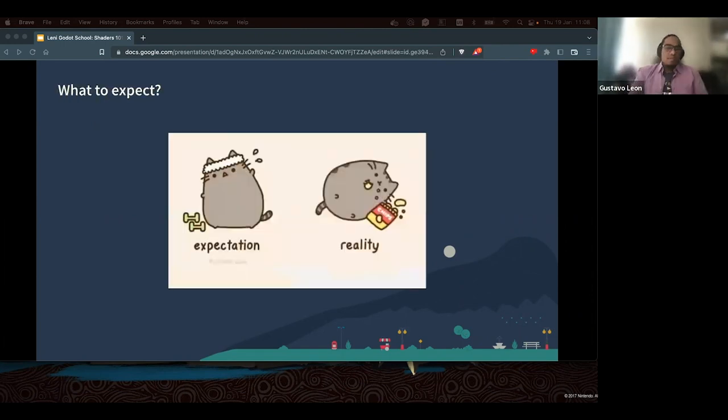So what to expect in this talk? Well, shaders is a massive subject. It's really vast in the sense that you can find a lot of information out there. So today we're just going to scratch the surface a little bit with shaders. I promise to keep things as simple as possible, just to be able to understand some of the key aspects of shaders in Godot.